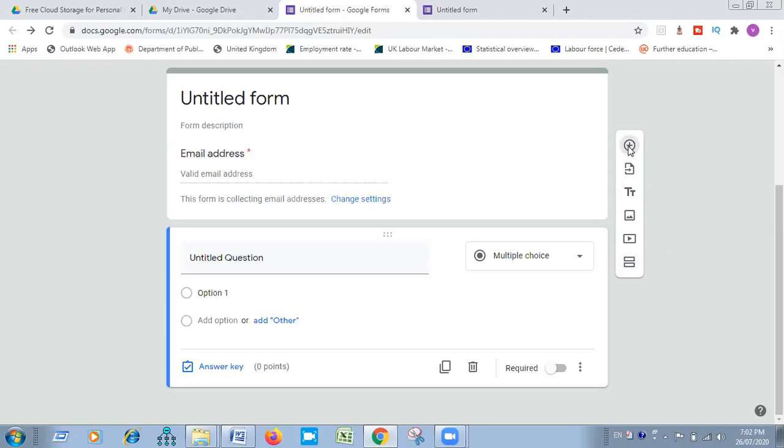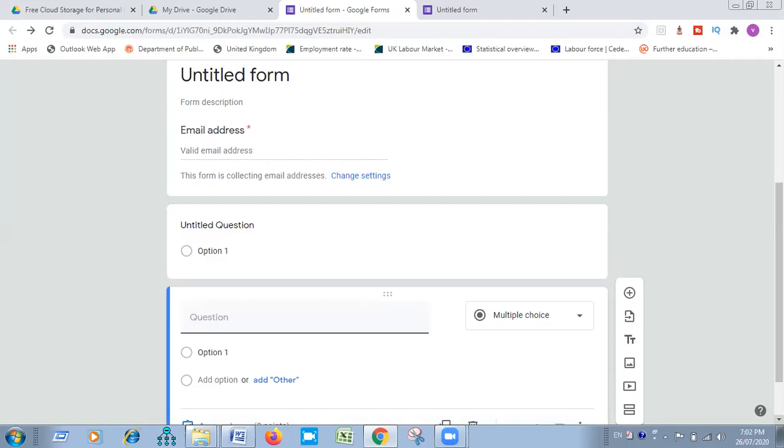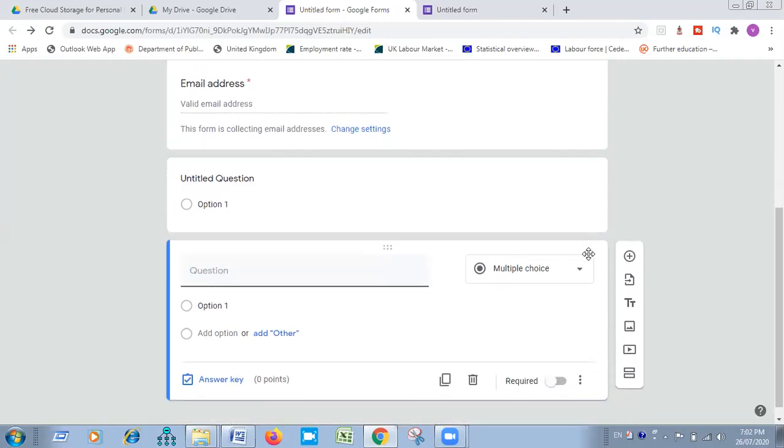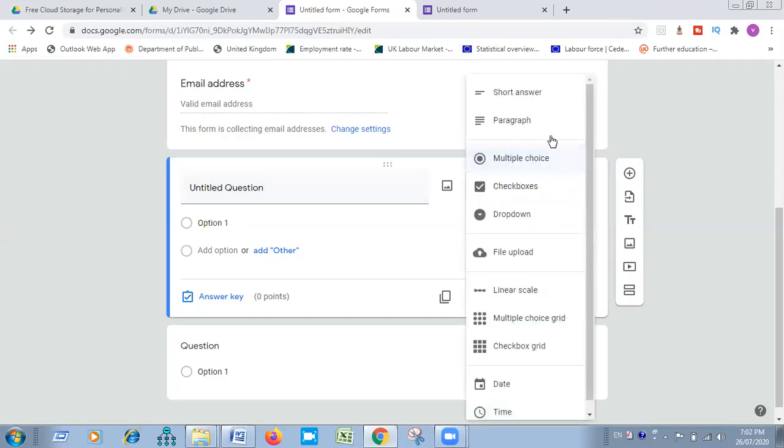Now I would like to use this plus tool, meaning I would like to make a question. Before going for this, see, when I click on the plus sign, this question format is available to you. Right now I will click on short answer. There are a lot of options for questions that are available to you.